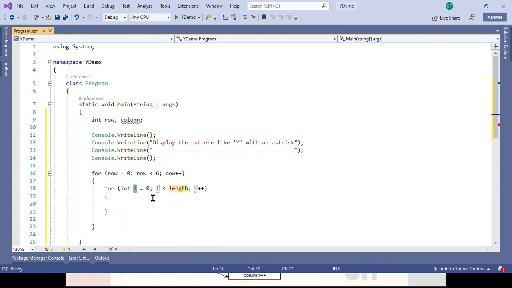So for column, I will remove it, and I also remove the length. I just put 5 because I need 5 columns.